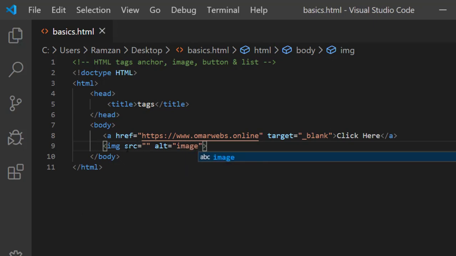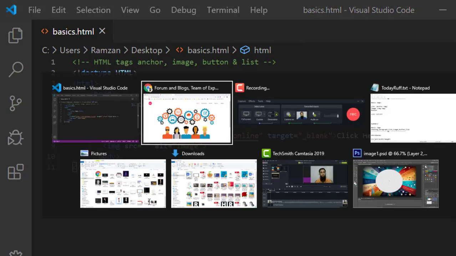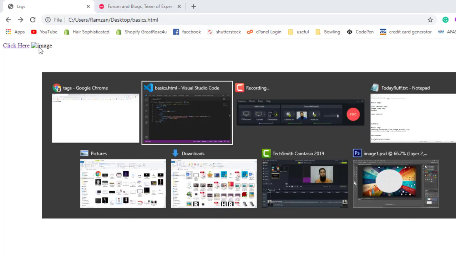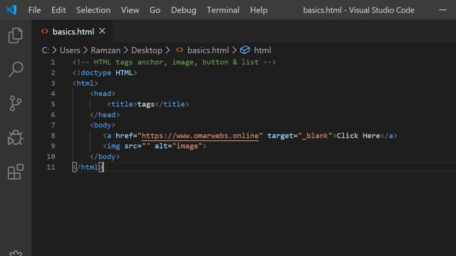So currently I don't have any value inside the source, means I have not mentioned any specific image. So if you will be running this, you can see that this is image. So this is representing that the image is missing, but the alternate text is just representing that specific image. So this is important thing to mention, and this is also important for SEO. All right, because search engines don't read your images, they read your alternate text.